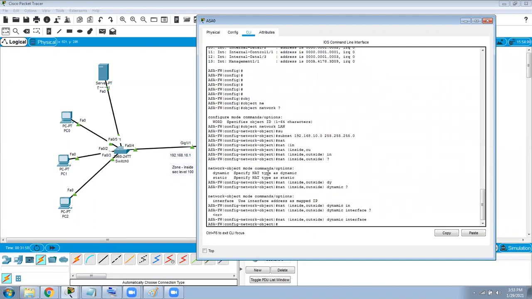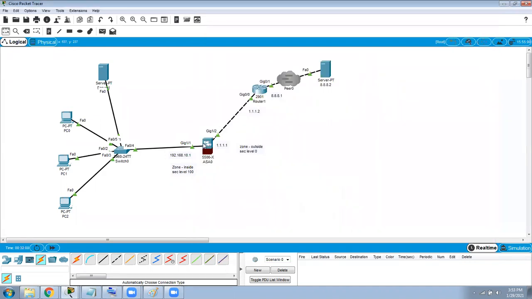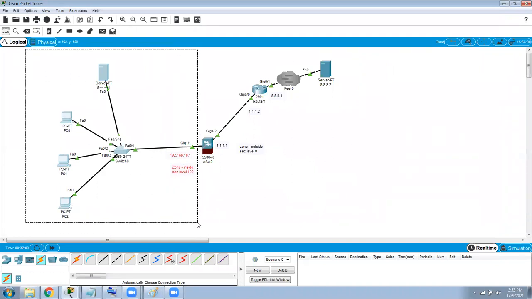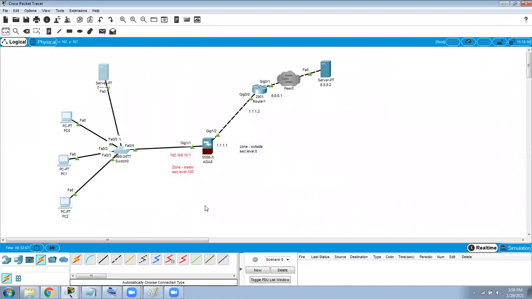So what will happen with this? We told the firewall that these guys, which are the 192.168.10.0 network, if they want to access the internet, should do the PAT on the public IP address of this interface. Okay, so let's see how it is done now.